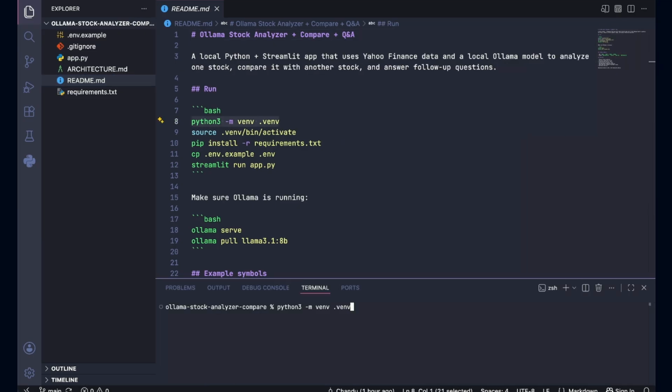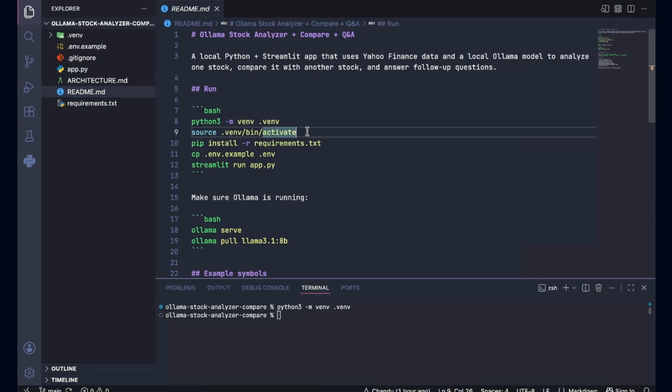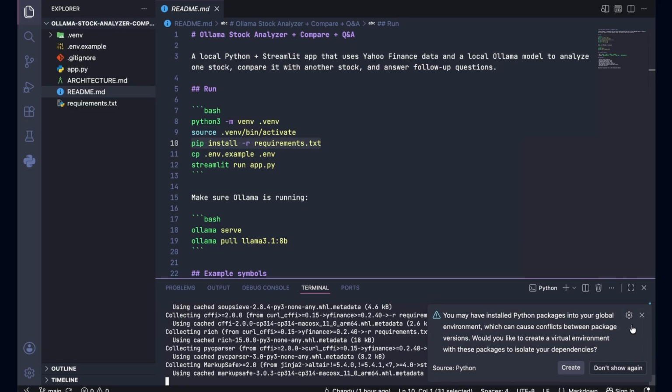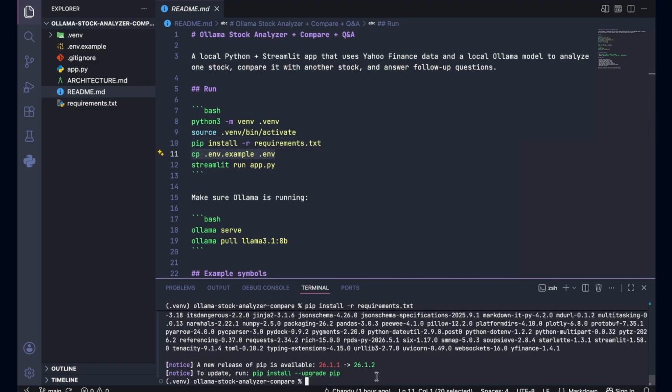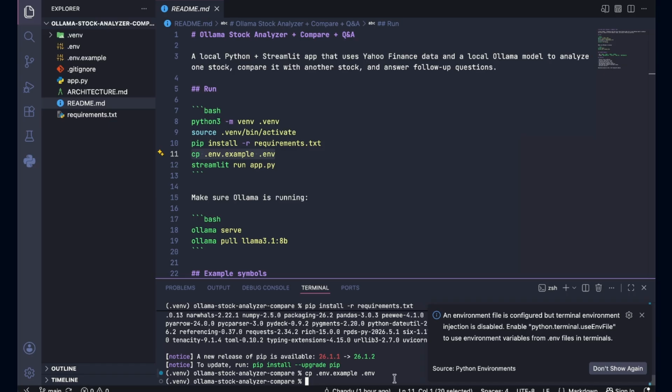Create a virtual environment for Python. Then activate the Python virtual environment. Once that is done, install all the dependencies required for this project. Then we need to set a few environment variables like our Ollama localhost and the model names. Copy the example env and rename it to a .env file.